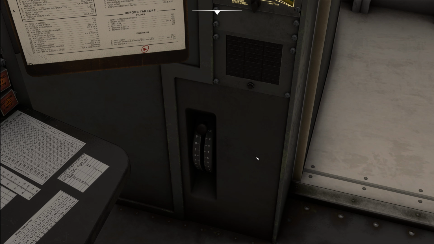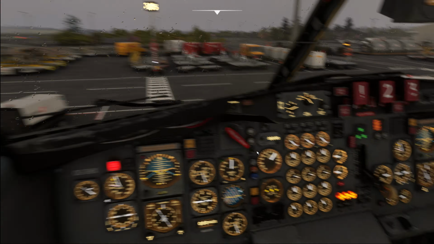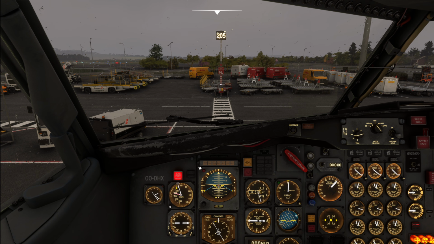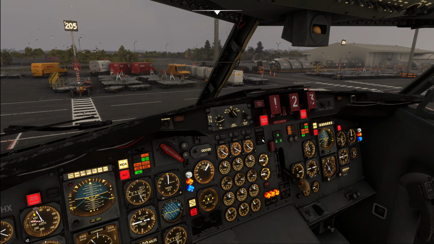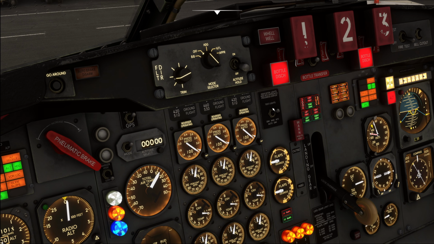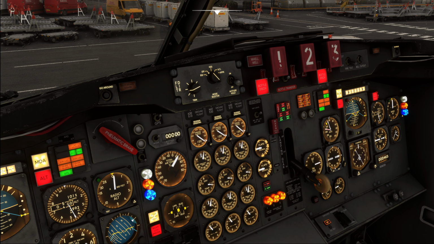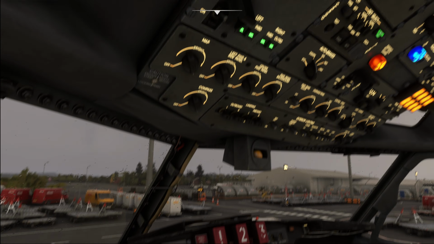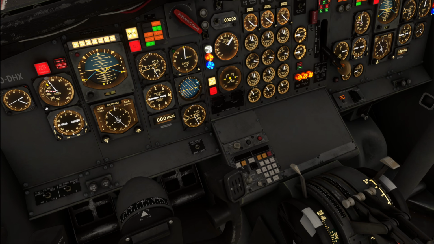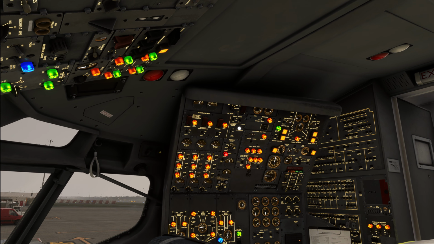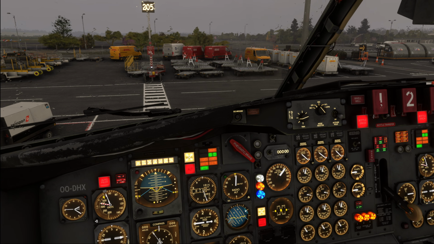From here we move forward to the captain's seat. So let's take a seat on the captain's seat right now, and we are going to carry out the captain's tests as well. We start on the light test that you can find down here, put the switch to the light test position. You will hear the autopilot disconnect warning sound, and then we go over all the bulbs in the flight deck and make sure that they all actually illuminate and that all the bulbs are working.